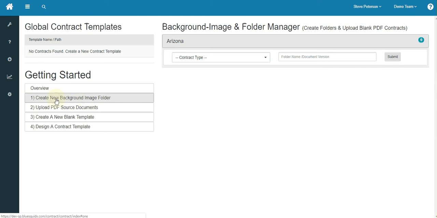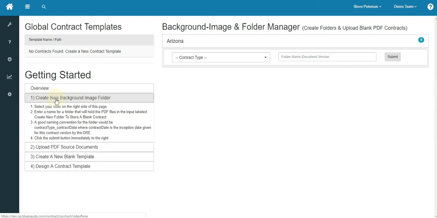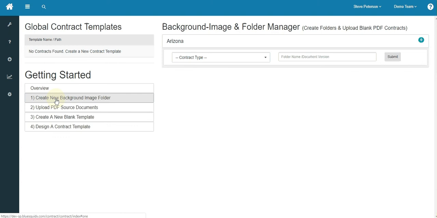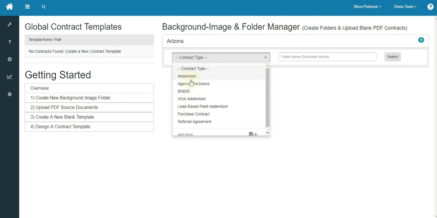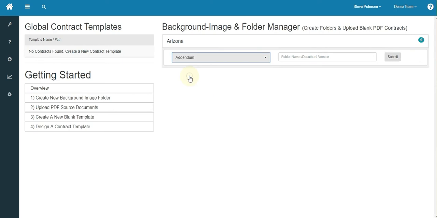I'll also point out that you can click on each one of these items and get a little bit of additional context on this step of the process. So step 1 is create a new background image folder. So I'm going to come over here to my market, and I'm going to select this first drop down input, and I'm going to select a document type. And for this tutorial, I just want to do a 1-page document. We don't want to get too fancy here. We just want to demonstrate the process.